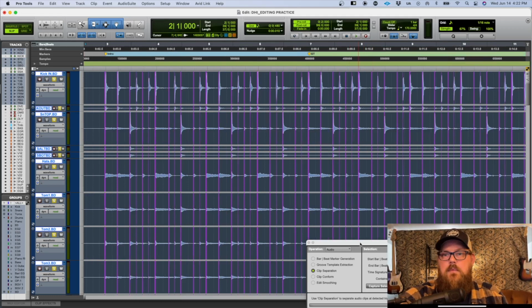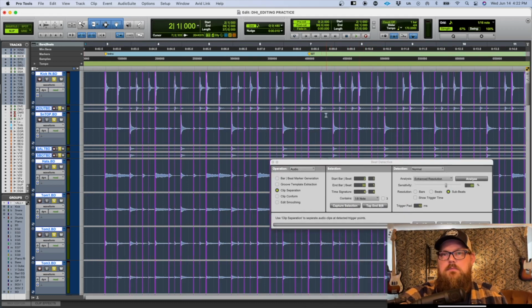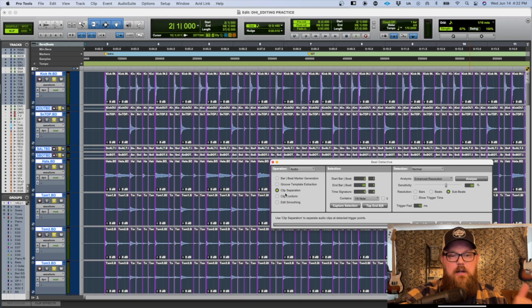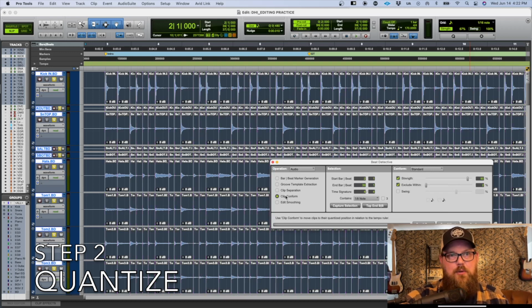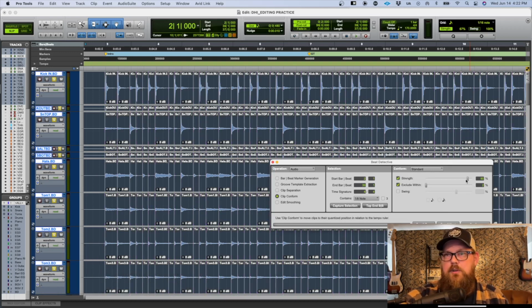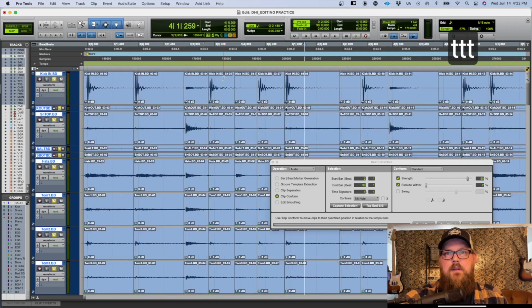So there is that. Now, I've checked all my analysis, so it's time to separate. Remember, analyze, quantize, clean up. So that was analyzed. Now I'm going to quantize. Go to clip conform, and we have 3 different boxes here. The first one is strength, and the strength dictates how far it's going to pull towards the grid line.